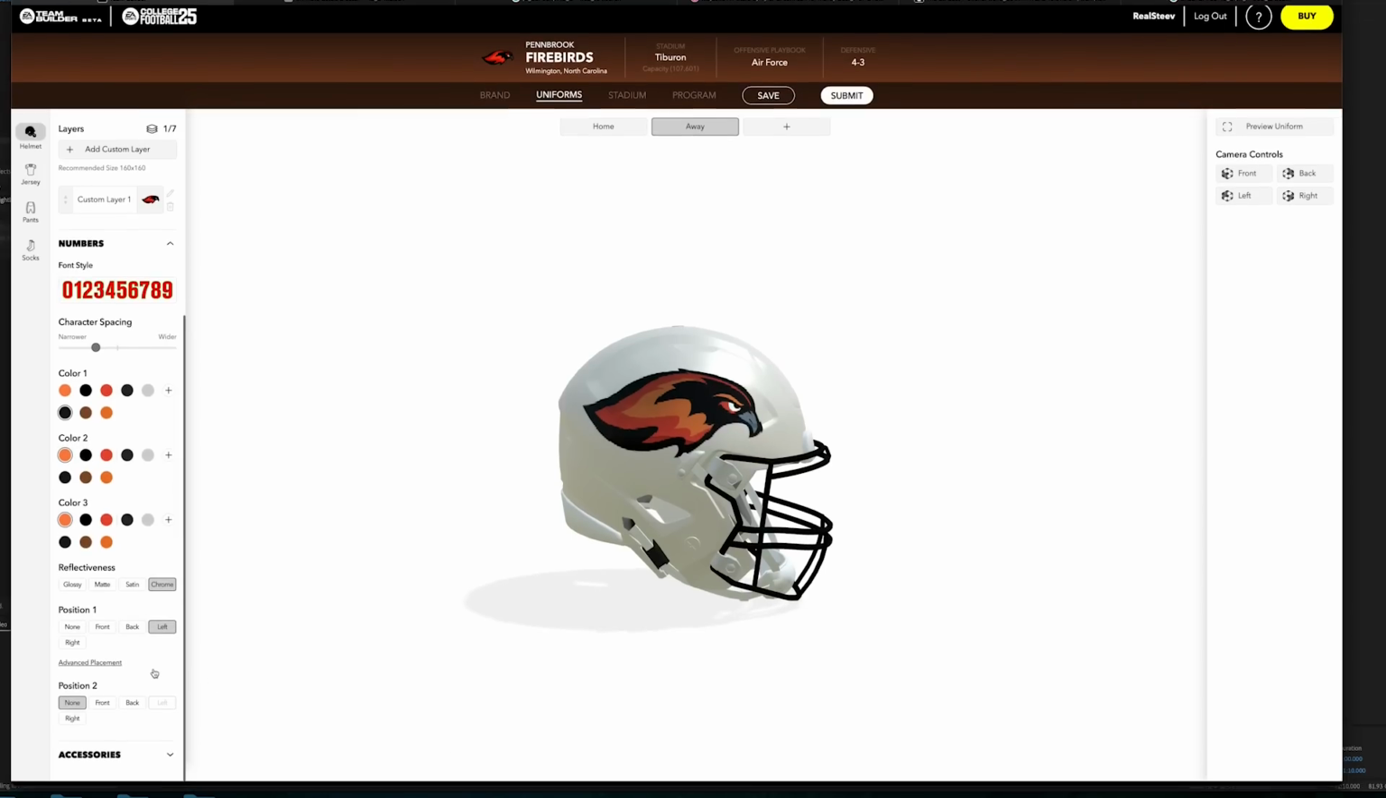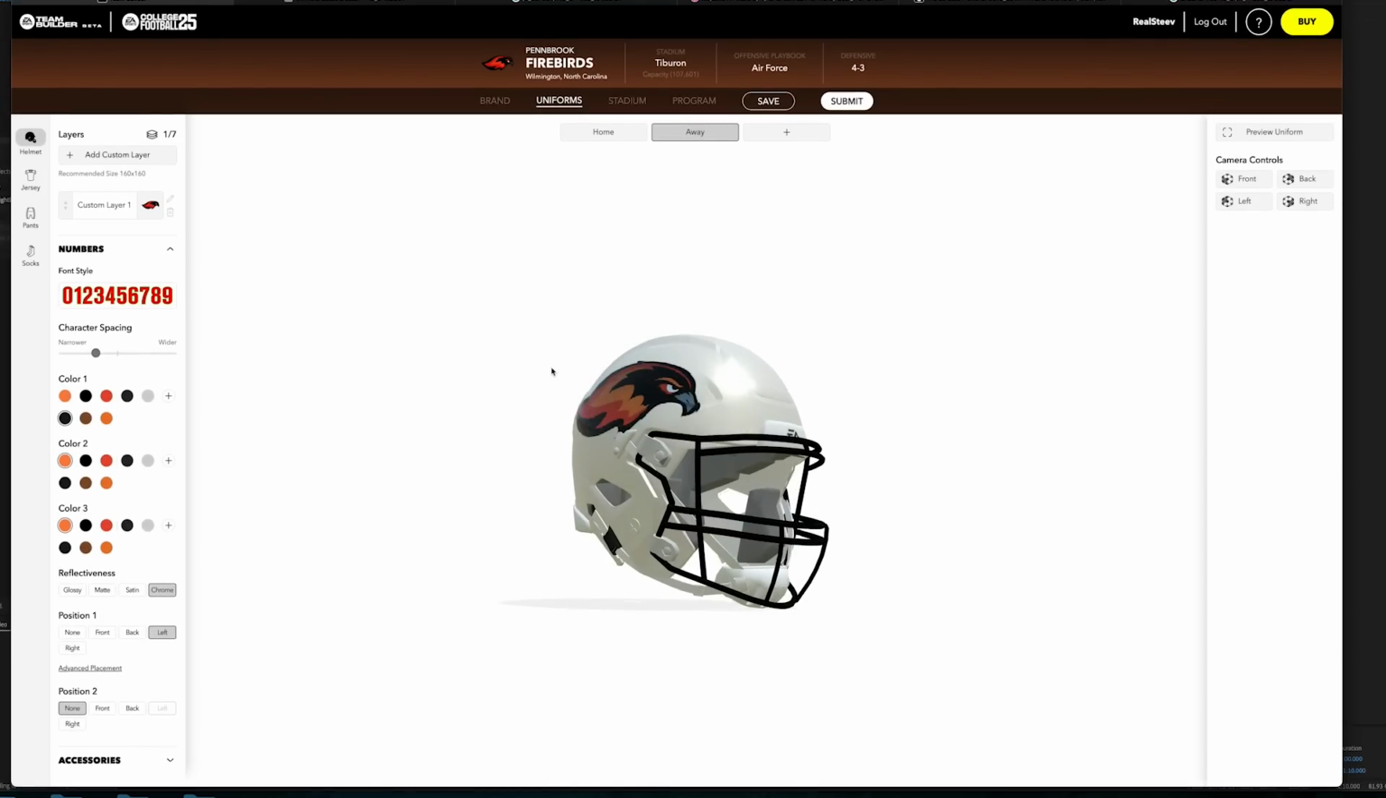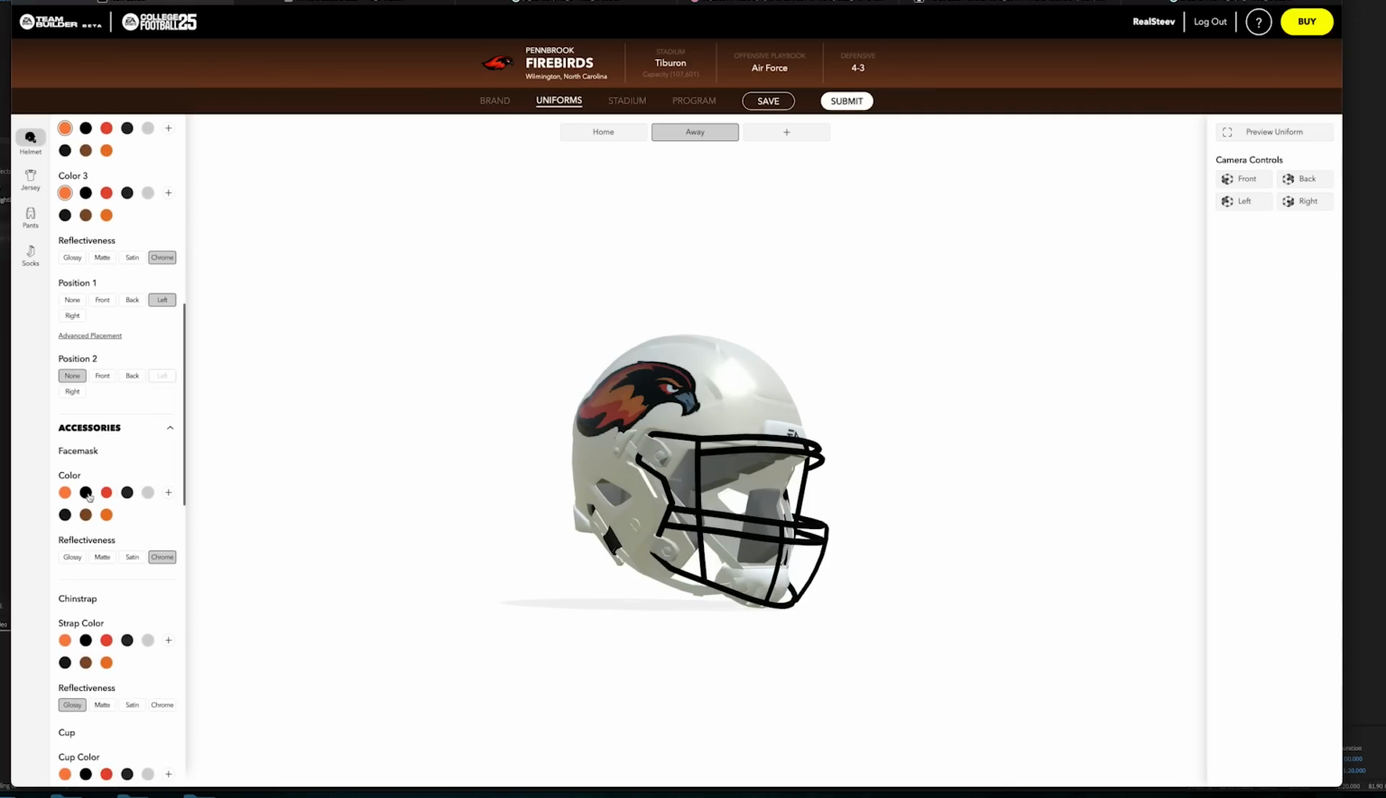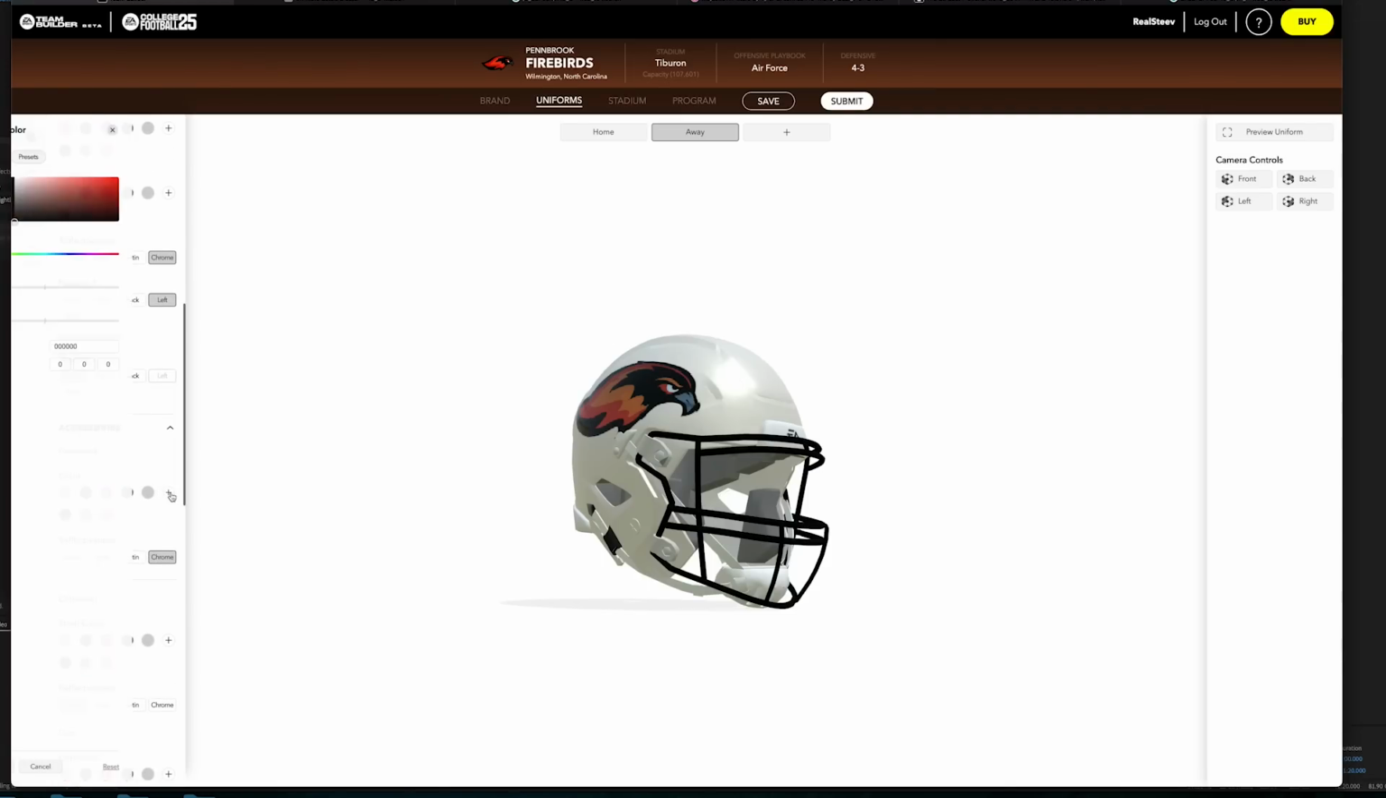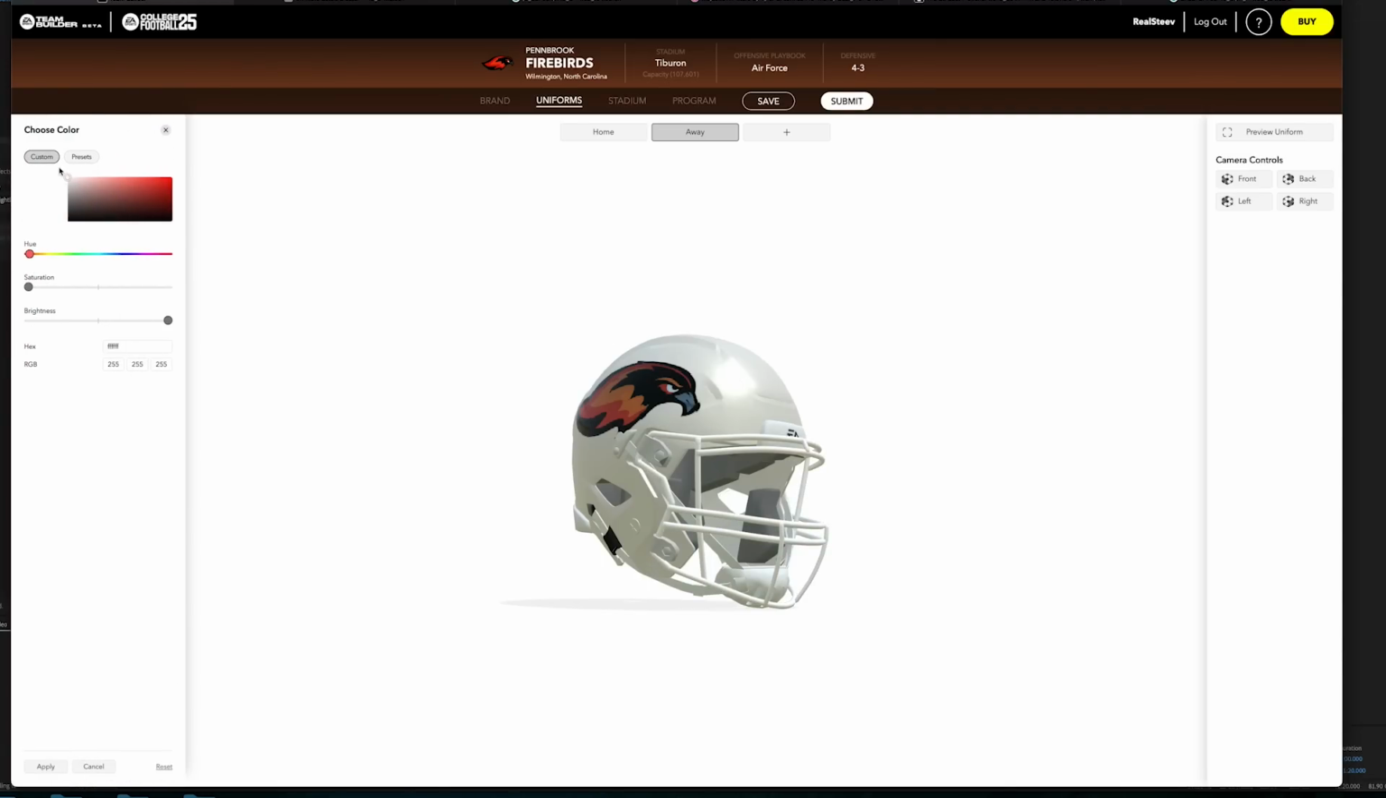I like it. And then, yeah, we're good. We can also change the accessories. I will change the face mask so you guys can see what it would look like if it was full white. We just go into this and go right up here. And I really like the way that looks.